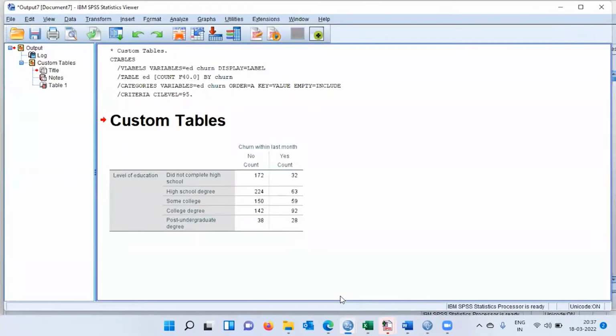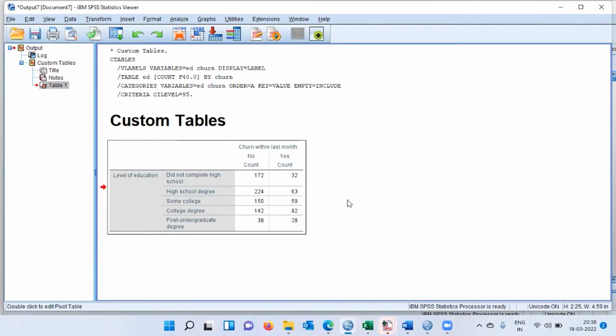You can see here, SPSS displays the output. You can see some numbers appearing here. We are getting the breakdown of each level of education along the row, and along the column we are shown two different groups, no and yes. How do we interpret this number 172?